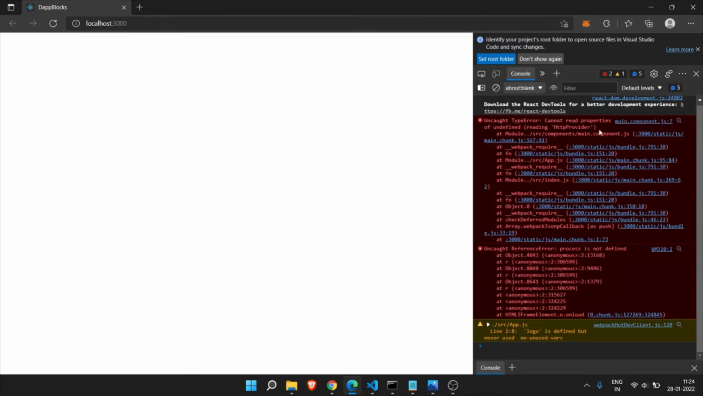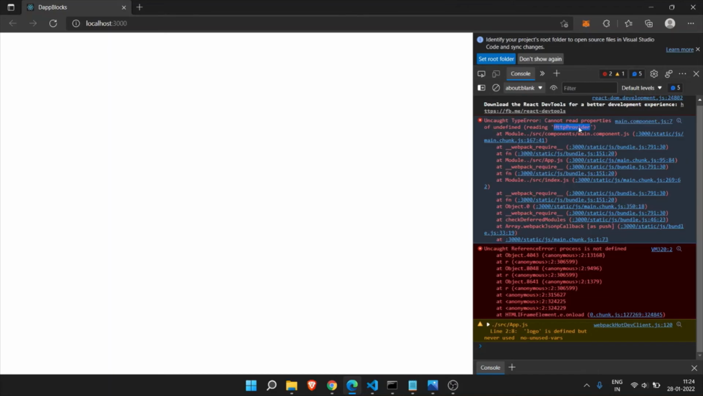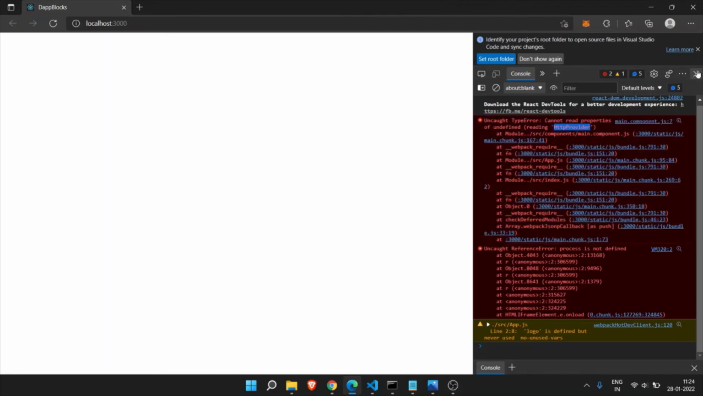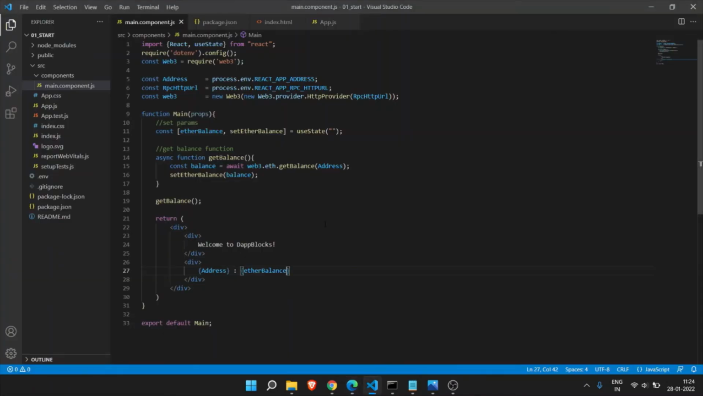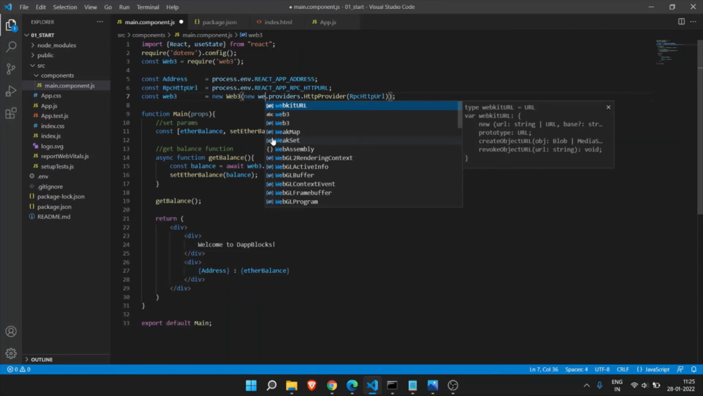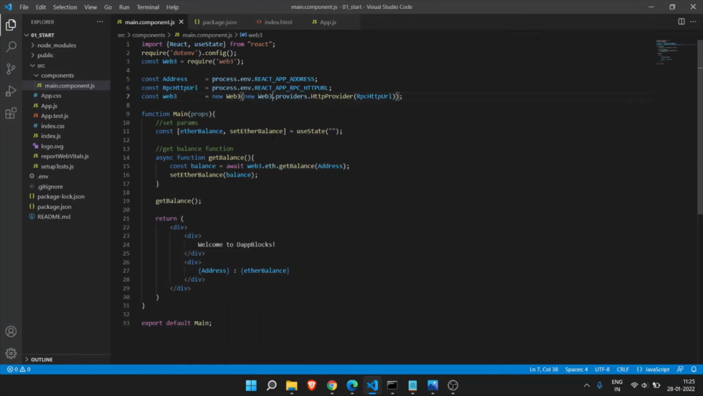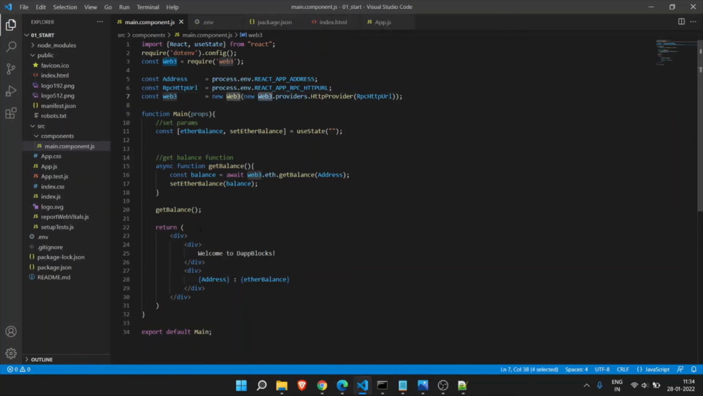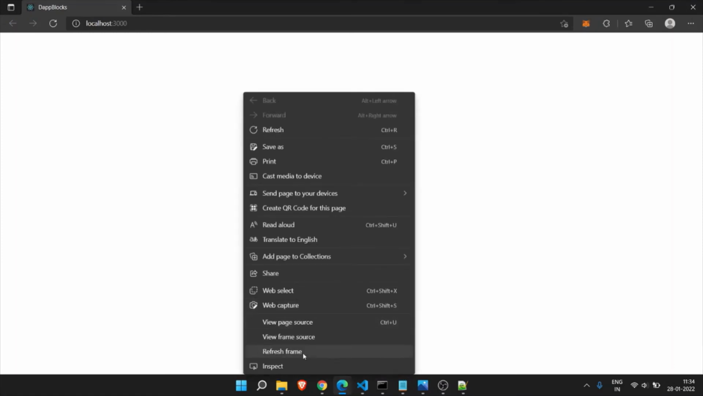So here, HTTP provider. Okay, I think we missed something. Let's go back. What is web3 new web3 provider? Yeah, this should be providers, not provider. Okay, just save this file and check providers. This is again new web3. This is fine, I guess. Okay, just refresh. Now check what is the error.